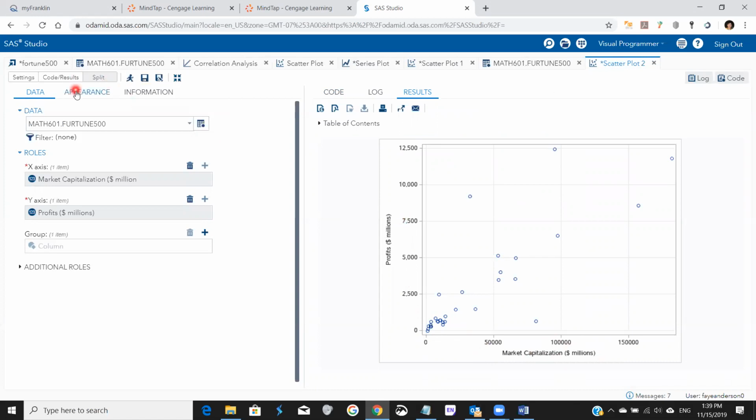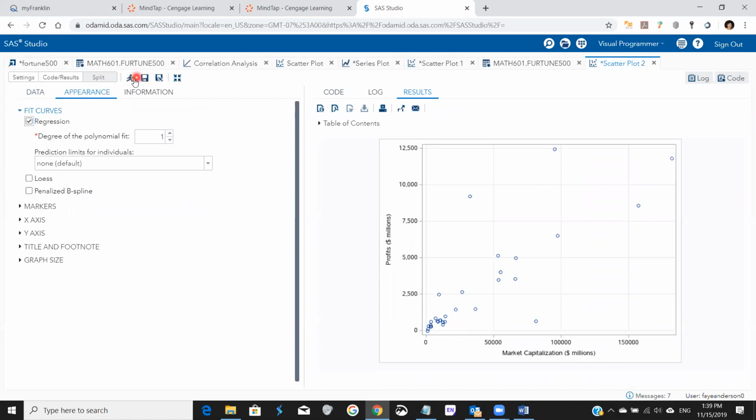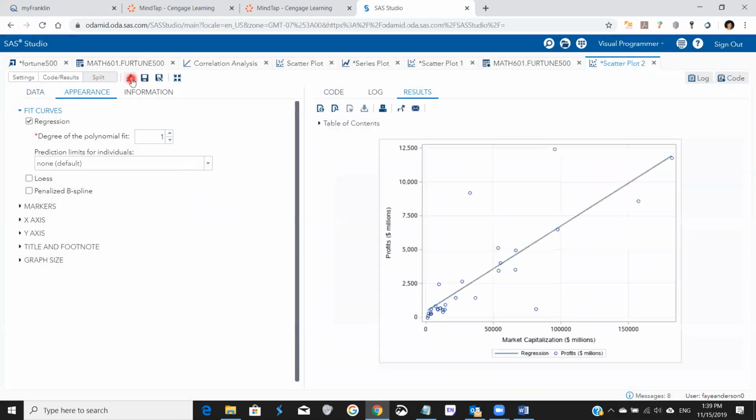And then I go to appearance, I would like to see a trend line, and I click on regression and then run. And this option will give me a line, the linear regression line between these two variables.